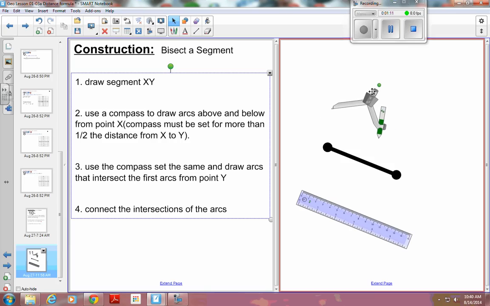This little guy is called a compass. It's got a point on one end for you to stick into your paper, and then you've got a pencil on the other end for you to draw with. So use the compass to draw arcs above and below from point X.